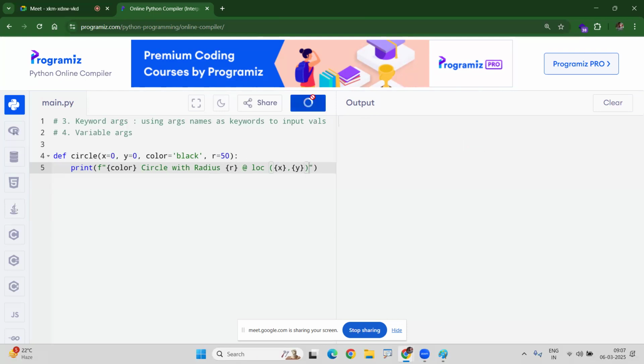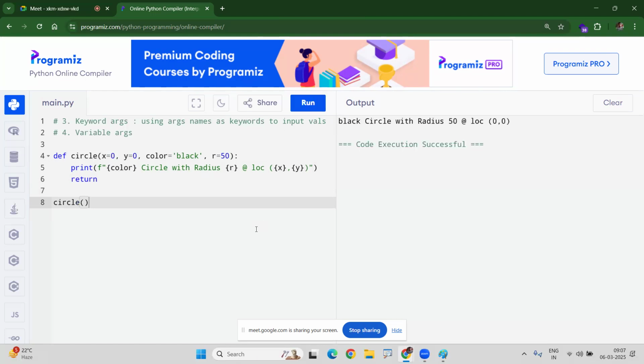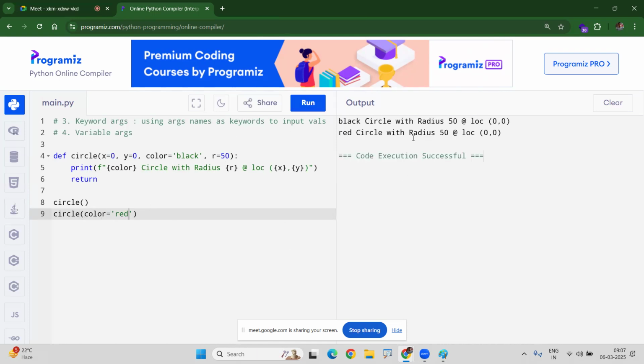Okay now. I'm simply calling that circle without passing any values. So black circle with radius 50 at location 0, 0. No, sir, whenever I want to give that circle, I want to change the color. But sir, I forgot which location the color is in. So don't know, no problem. Color equals red. Remaining everything is the same. Only that color will change.